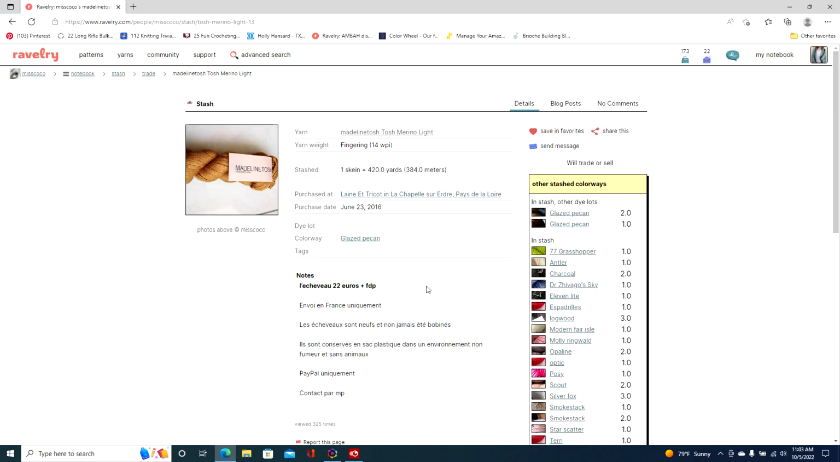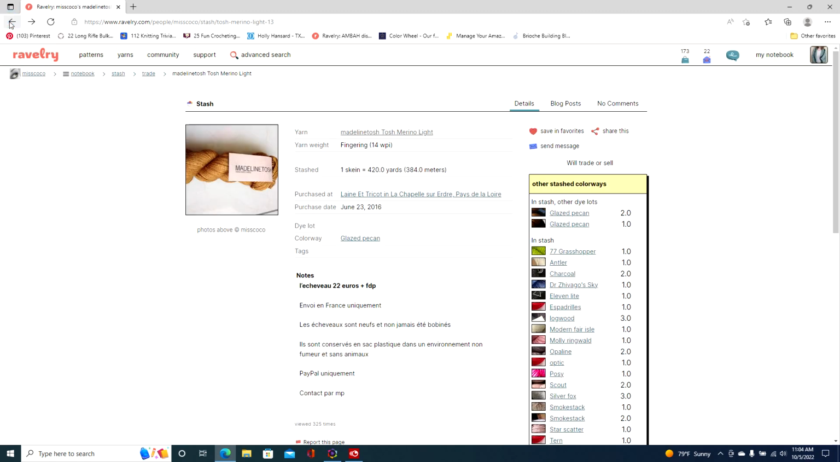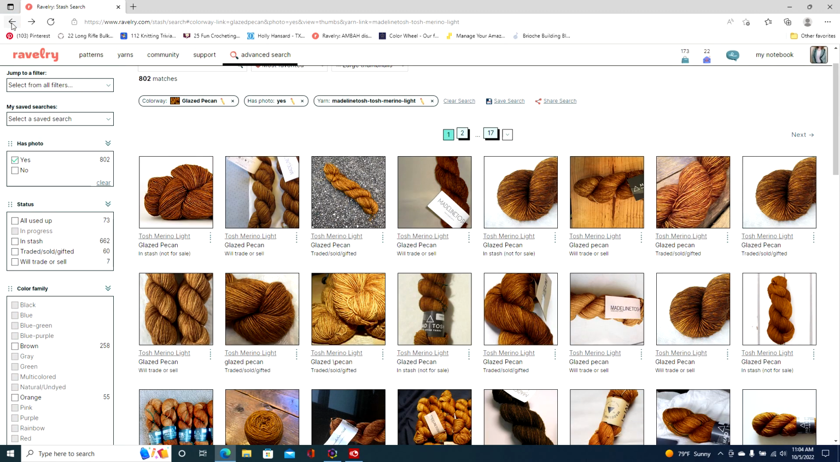This one looks like it's in France. So see, there are some international places here as well. She's in France, so this is in euros, 22 euros, plus some shipping there. I'm not really sure. I'd have to translate it. But anyway, you get the idea.